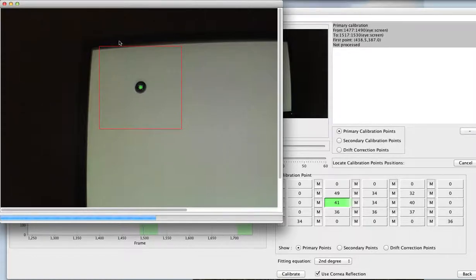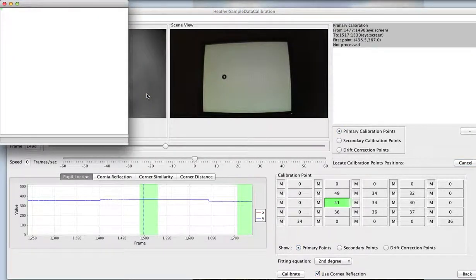This shows the search space for the procedure. And so it's moving right along here. You can see it's jittering slightly because the subject may have moved their head. So this has to go through all the different locations. So I'm going to pause the movie while this finishes and then come back and show you the calibration.